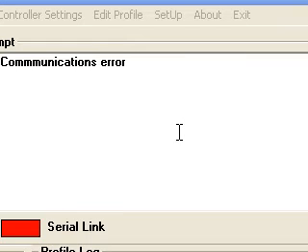Before running the software, set your controller Modbus address equal to 1. Then physically connect your temperature controller via the serial adapter cable to your computer's serial port.